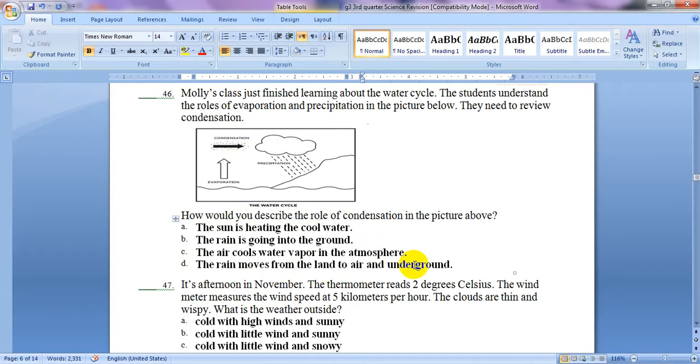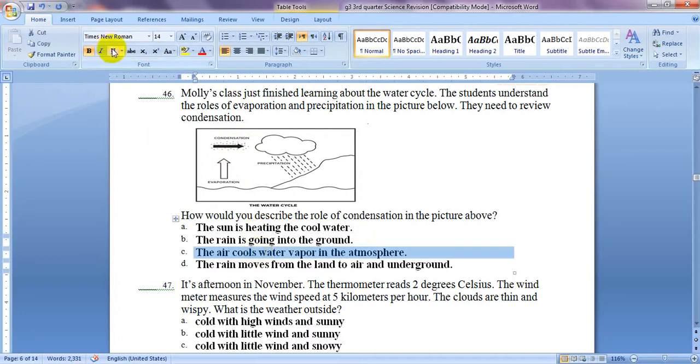Let's remember the water cycle together. First, evaporation, or the change of the liquid water into water vapor. Then this water vapor will fly up and hit the cool air. It changes back to liquid water. So the answer will be letter C. The air cools water vapor in the atmosphere.